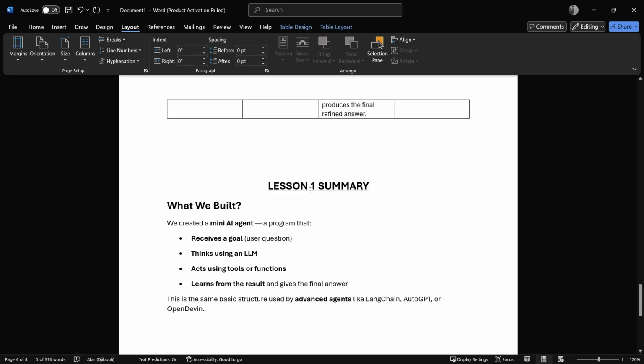The summary of what we have built: we have created a mini AI agent, which is a program that receives a goal, which is a question, and it is about multiplication. Then it thinks using an LLM. In our case, we are using Gemini, because it's free. It acts using tools or functions, which here just means we are calling the multiply function. And then it learns from the result and gives the final answer.